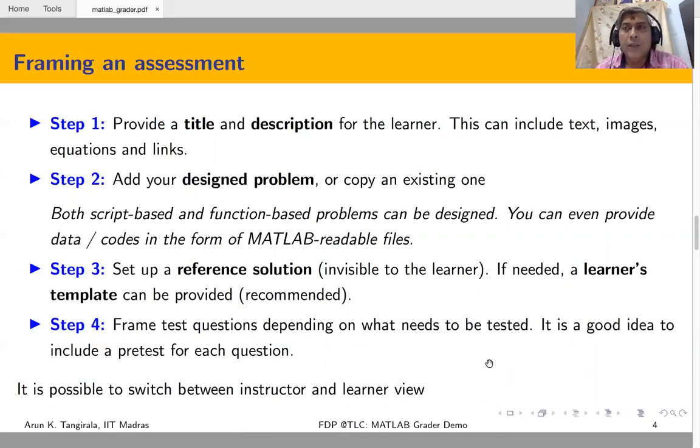Once you have given sufficient background information, then you can add your design problem. That is, you may set up a problem of your own, or you can copy an existing one. In fact, when you copy an existing one, the title and description that is available for the existing question also comes along. When I say existing question here, I'm referring to the questions that are already there in the question bank that you would have previously created, or certain standard sample questions that MathWorks has in its own library of questions. Either way, when you copy an existing question, the title and description also gets copied.